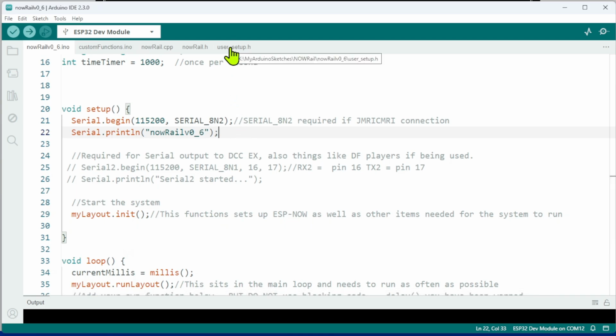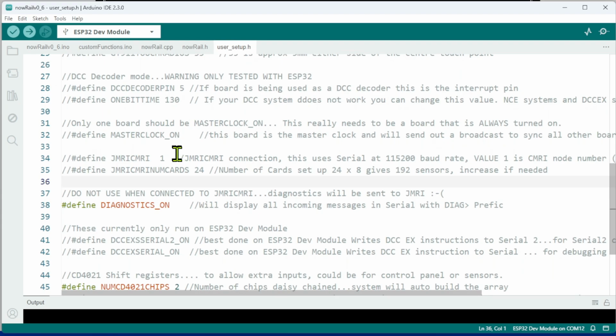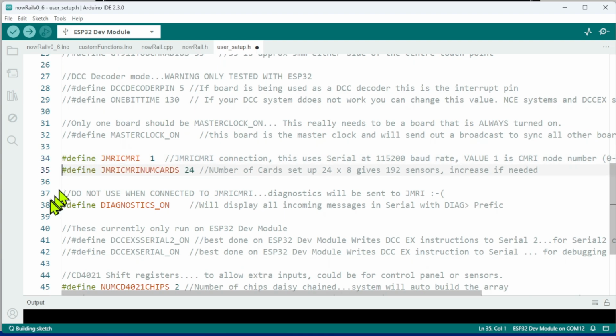Then all you need to do is go to the user setup. Click on user setup H and you will find this line, JMRI CMRI. If you uncomment that and then uncomment the line below, the other bit that you need to do is comment out diagnostics. Now the reason for this is that nowRail sends out diagnostics to the serial monitor. When you connect to JMRI via the USB connection, that then takes the connection that would go to the serial monitor. Now obviously if you're sending out diagnostic information, JMRI is going to be receiving that and it's not going to be very happy. So turn the diagnostic mode off.